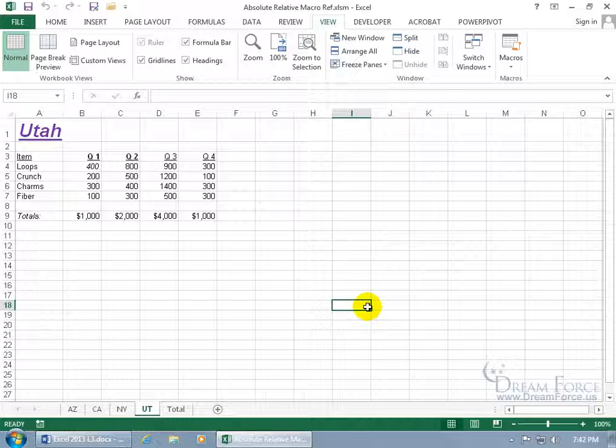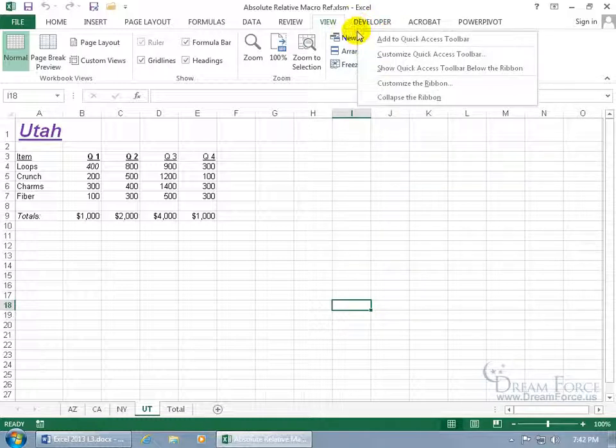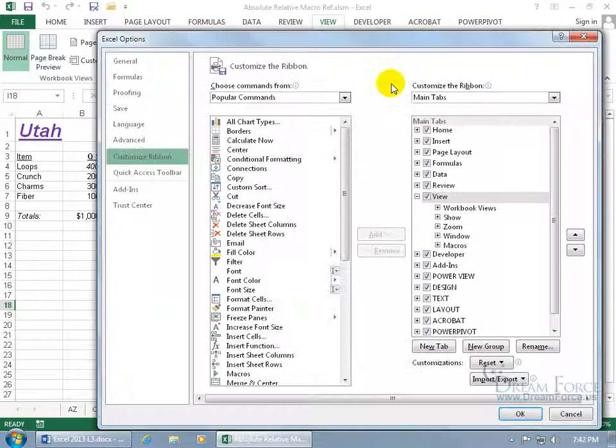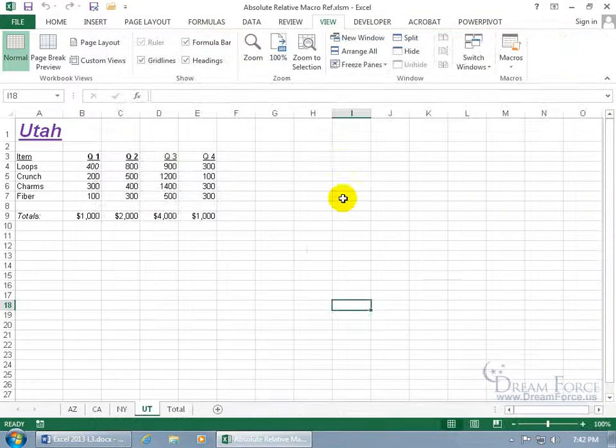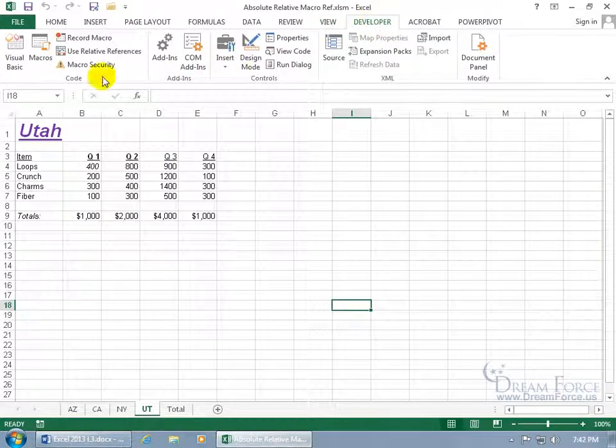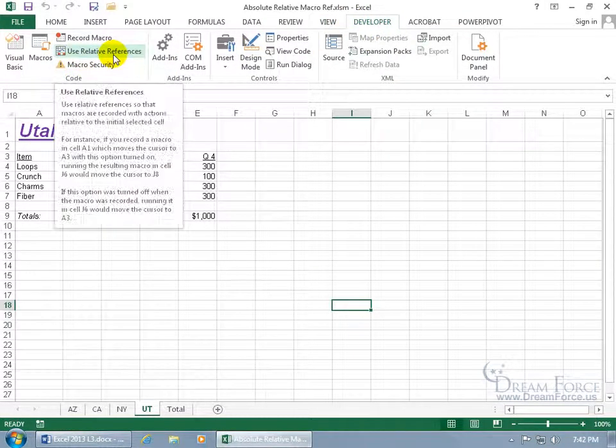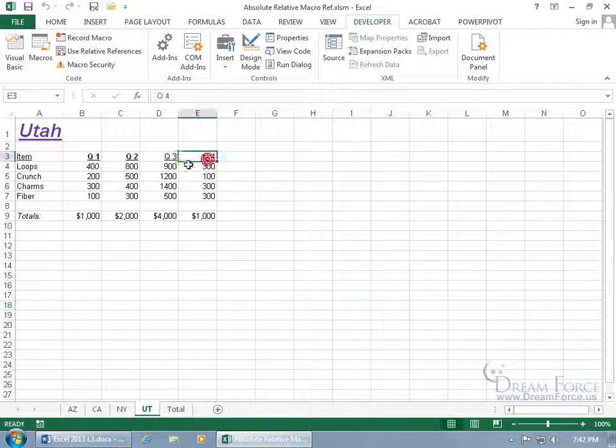To turn off the absolute referencing, or better yet to turn on relative, you need to have the Developer tab up. If you don't have it, then go ahead and right-click anywhere on the ribbon, go down to Customize Ribbon, and down below you'll see Developer. Check it, click OK, then click on it, and it's right there in the Code group, Use Relative References. So let's come back up here, select quarter 3, and say use that, and then start recording, and that's it.